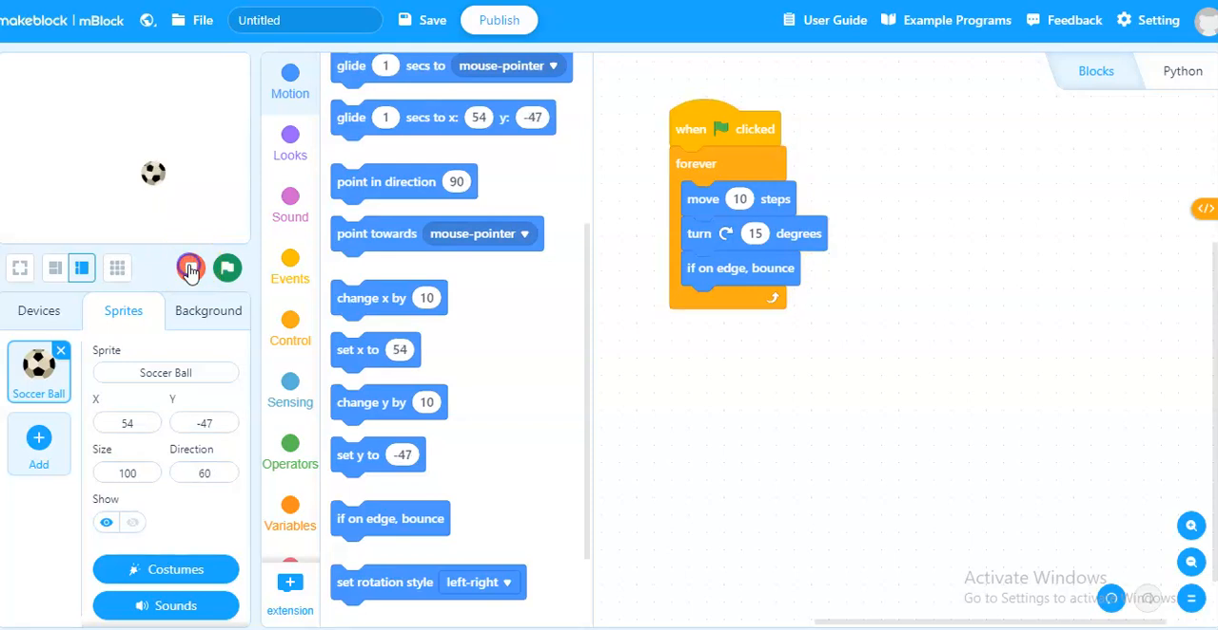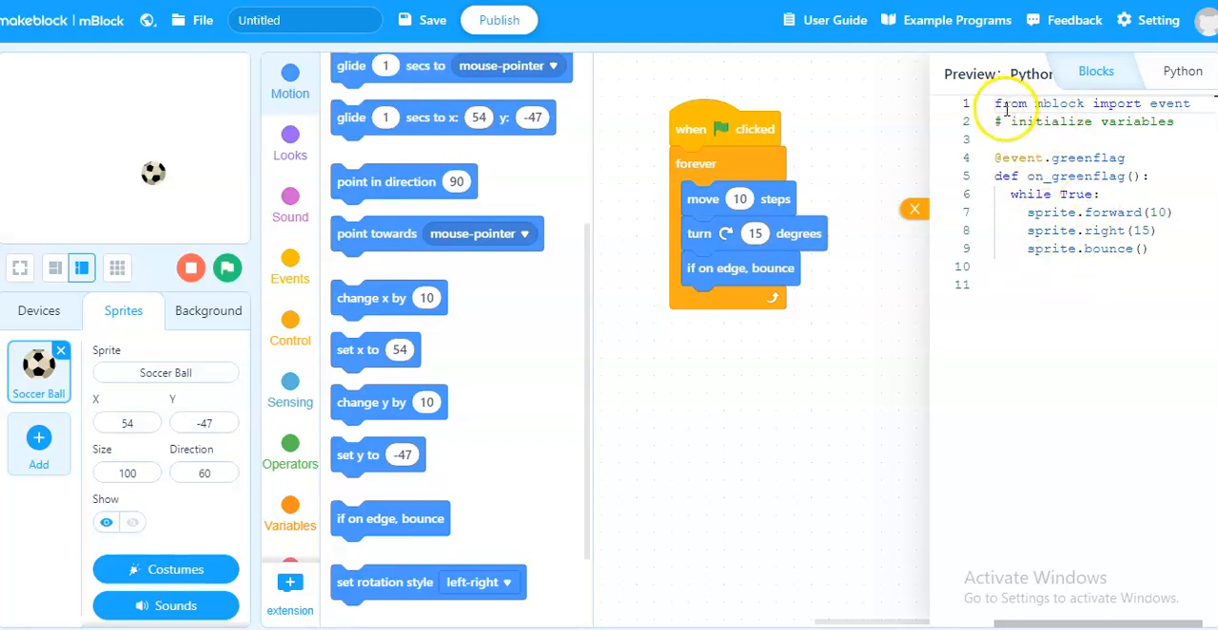Now let me stop it, and then let's check it in the Python area. You can see now the same thing: from mblock import events, at event.green_flag, def on_green_flag function, while True. That means this is the while loop. While True, sprite.forward. That means if that statement is true, the sprite should move forward 10 times, then the sprite should go right 15 times, and the sprite should bounce. So you can see now that this time we used a while loop, while the other time we used a for loop.